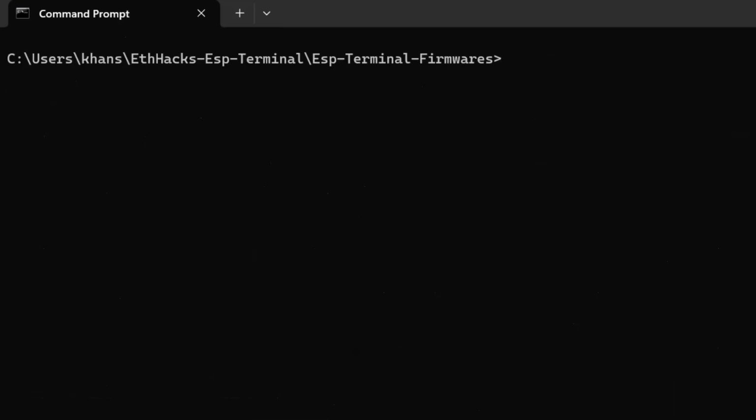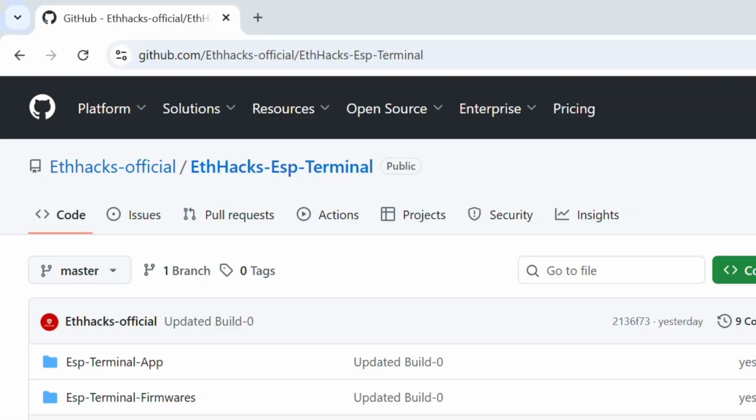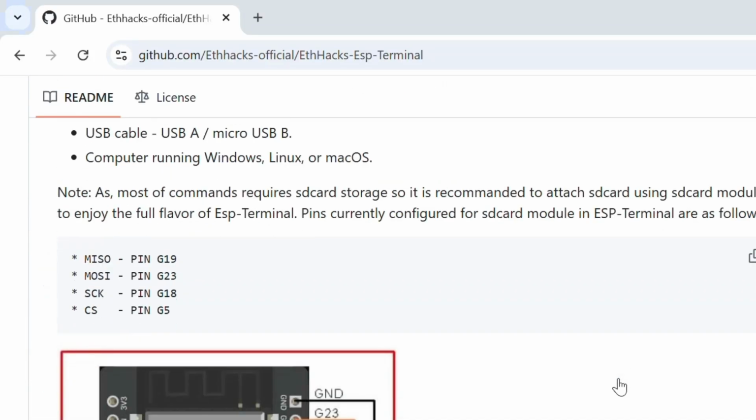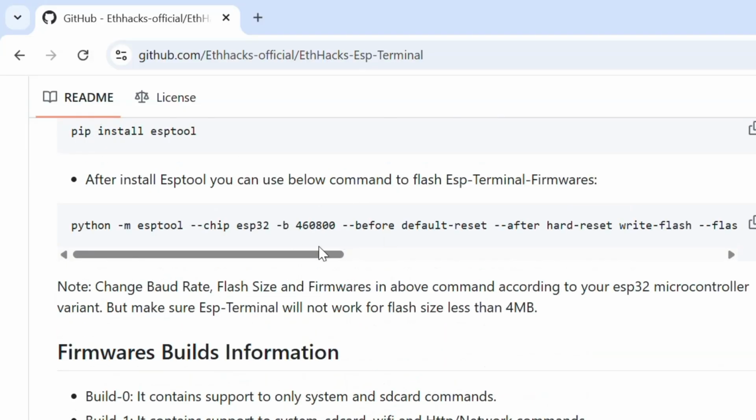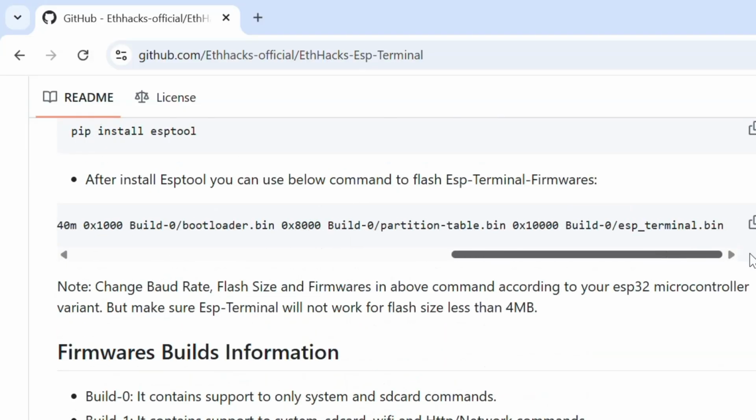Then, visit our GitHub or website and copy the complete command for flashing firmware in your ESP device using Esptool. The Esptool command could change, so if you get any error, search for the new command for flashing firmware using Esptool.